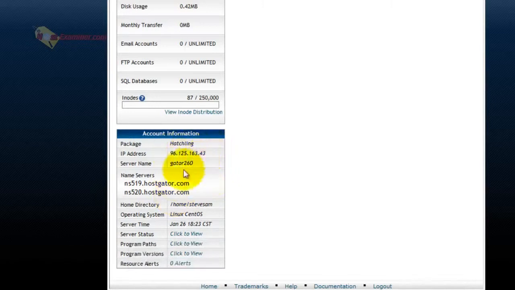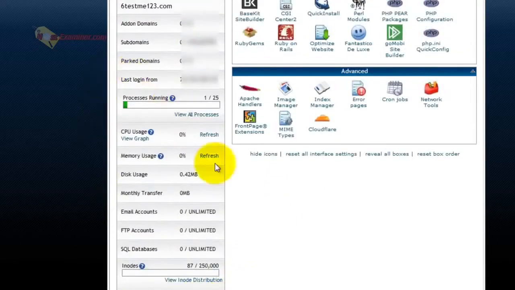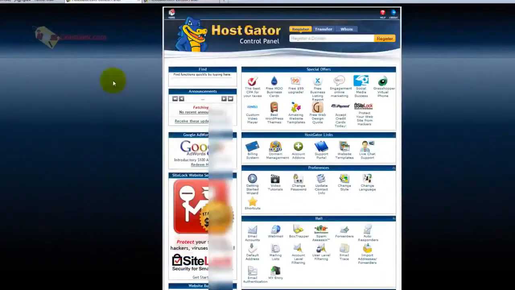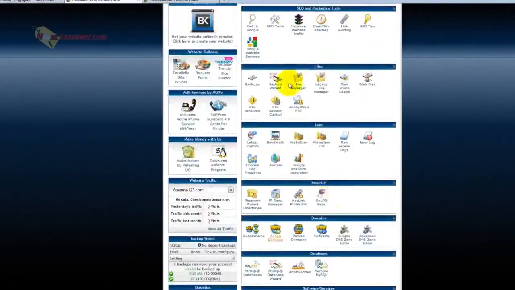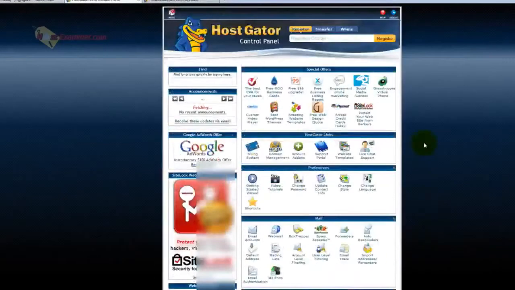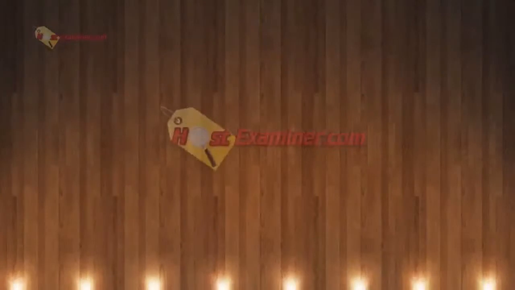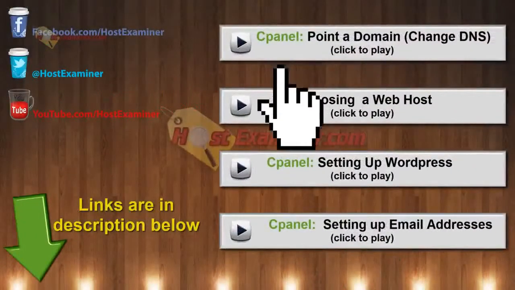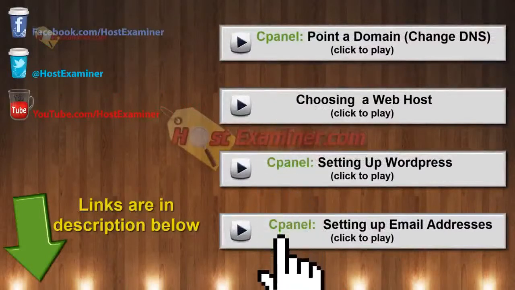Here's the IP address of your hosting account. Linux is the operating system. Here's how much bandwidth you've used, and that's pretty much it. There's a lot of things here you won't use. Probably 90% of the things here in cPanel you will never need or use. But that's the basic overview, and again, all the links for the other tutorials on how to set up an email account, site builder, DNS, WordPress will be right there on the video or in the links below.